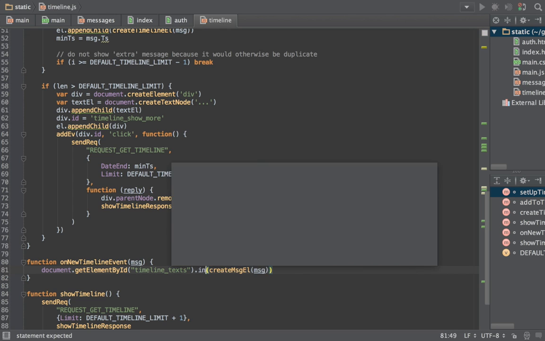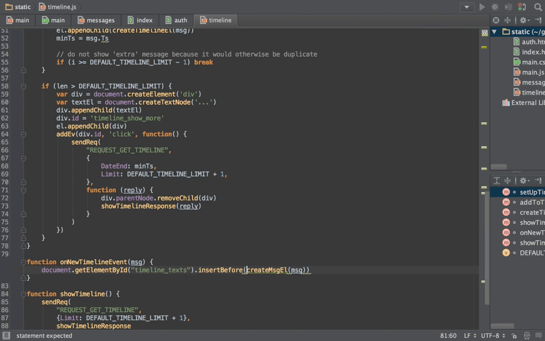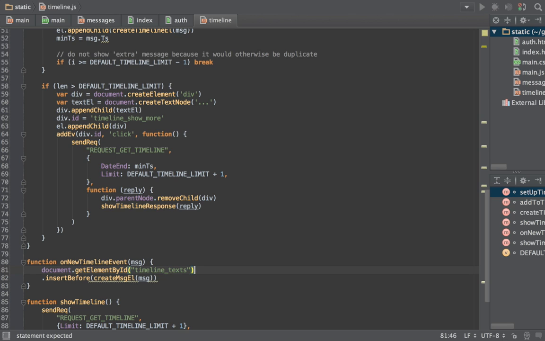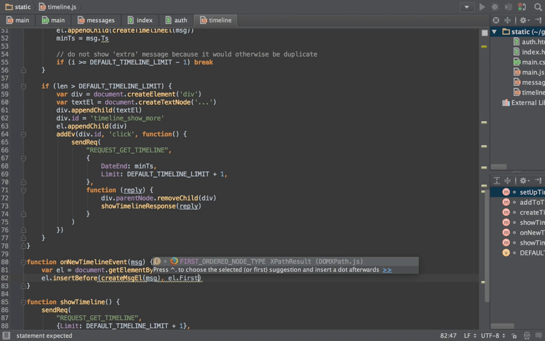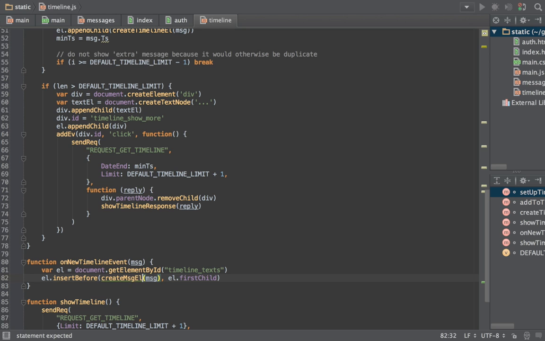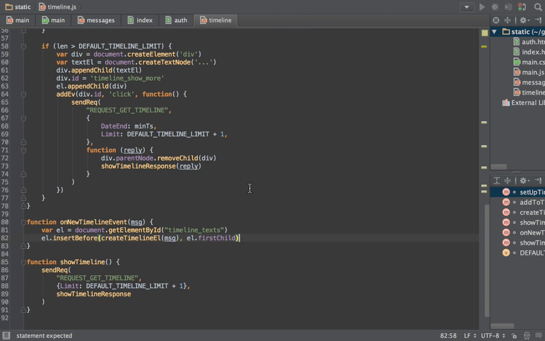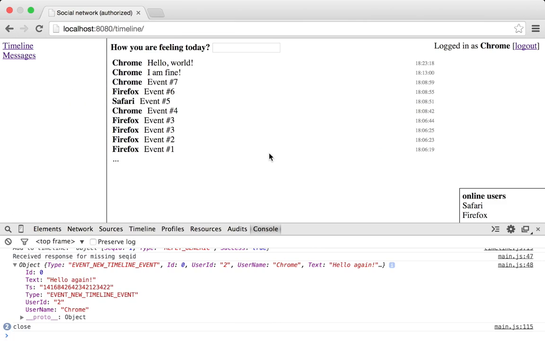we should insert before the first element instead of appending it, because messages are shown, new messages are shown at the bottom, and new timeline events are shown at the top. And so we create not a message element but a timeline element, and that should be it. So let's try.